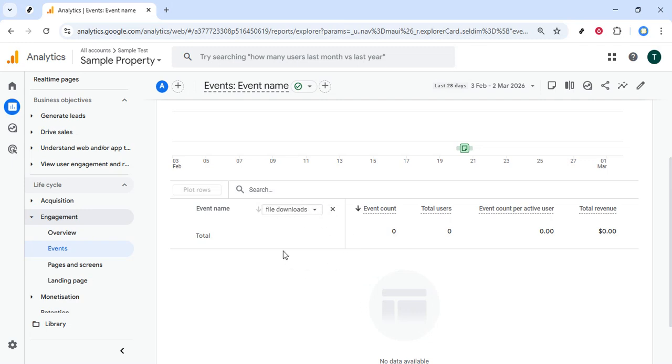That's it. You've enabled automatic file download tracking and learned where to analyze those events in Google Analytics 4.